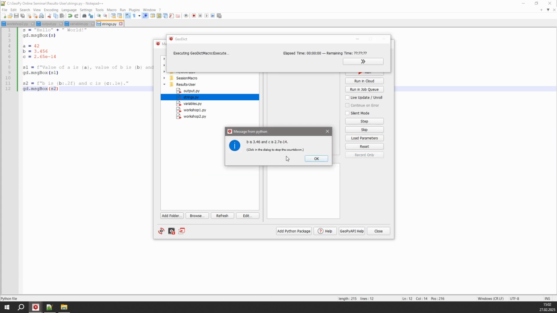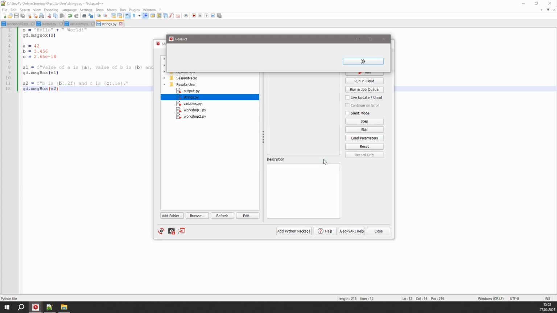Click OK again. And then the S2, B is 3.46 and C is 2.7 e minus 14. Click OK.